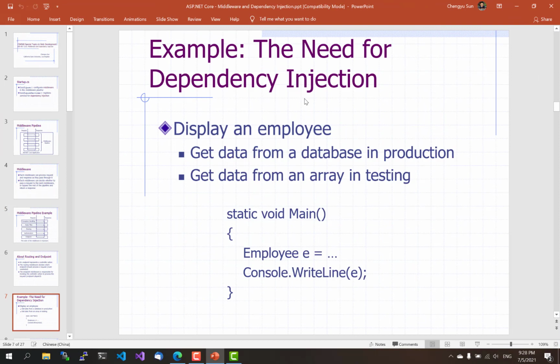So middleware and middleware pipeline are pretty easy to understand. The default middleware pipeline is good enough to get us started. Dependency injection, on the other hand, needs a bit more explanation. Let's start with this hypothetical example to motivate the need for dependency injection.